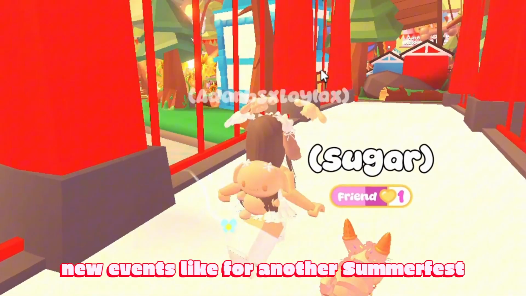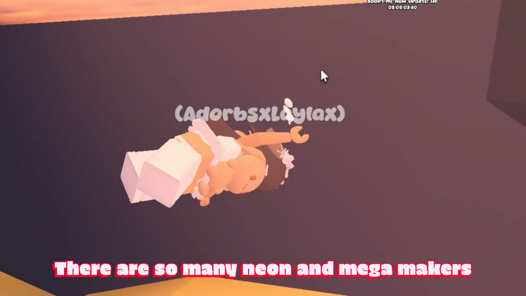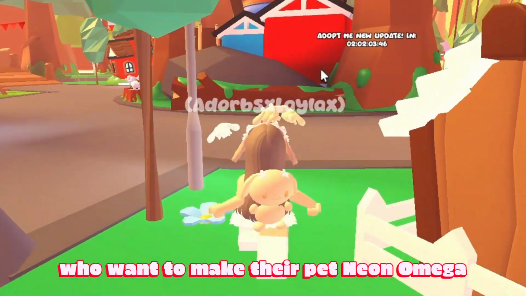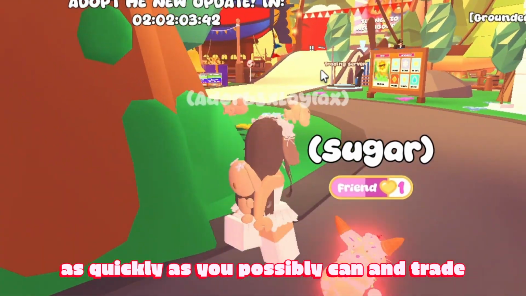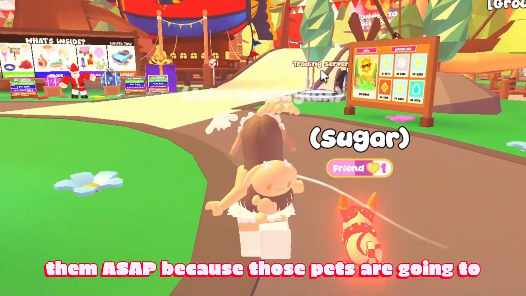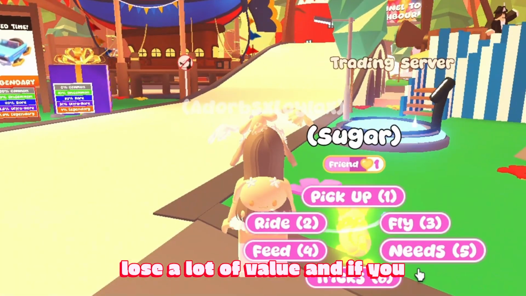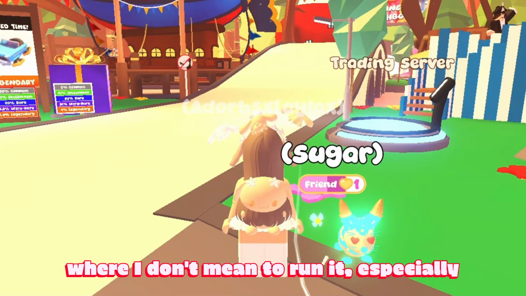When there are new events, like for now the Summerfest, when the update comes out right away, there are so many Neon and Mega makers who want to make that pet Neon and Mega fast. So you need to buy those pets as quickly as you possibly can and trade them ASAP, because those pets are going to lose a lot of value, and if you keep them, you're just going to decrease your adoptme inventory value.